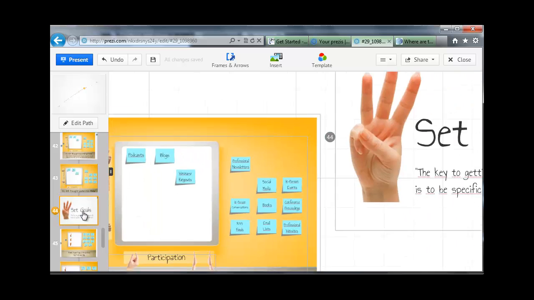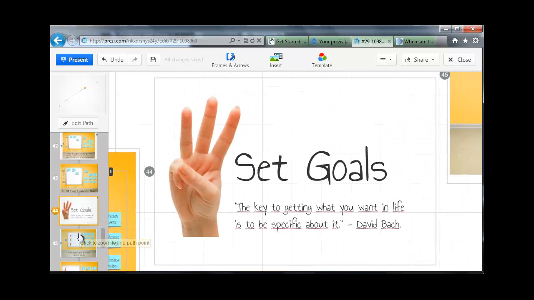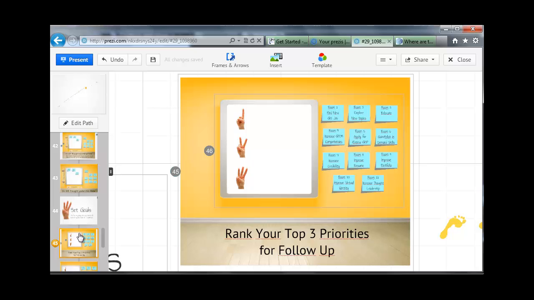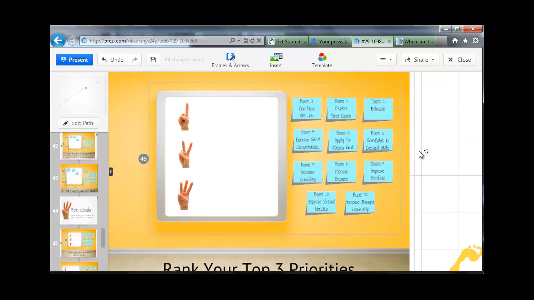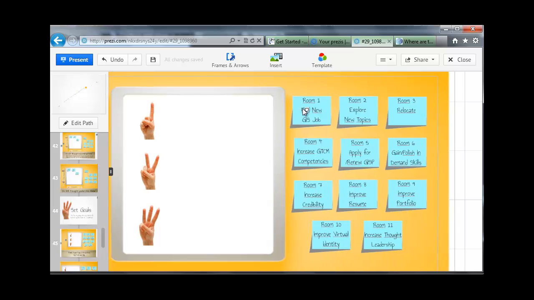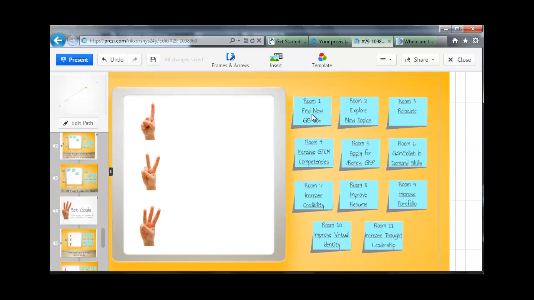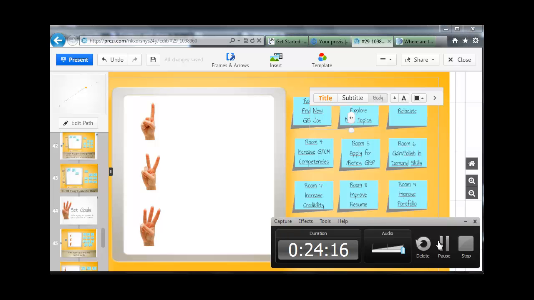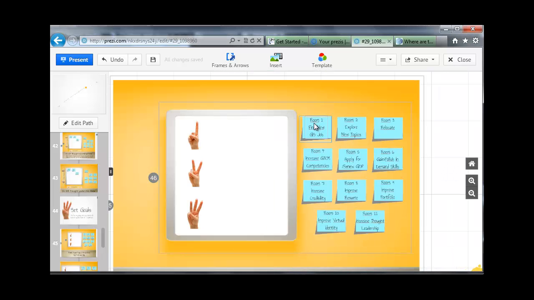Now this is where I would set goals. So what I would do is I would go back to the different rooms and review my answers. And I want to make sure that I only have 3 main priorities for following up, and you can choose which rooms your priorities are in. So let's see. Okay, find a new GIS job. Well, this is going to be high on my list because I am looking for a job right now. Okay, so that's going to be my first priority.